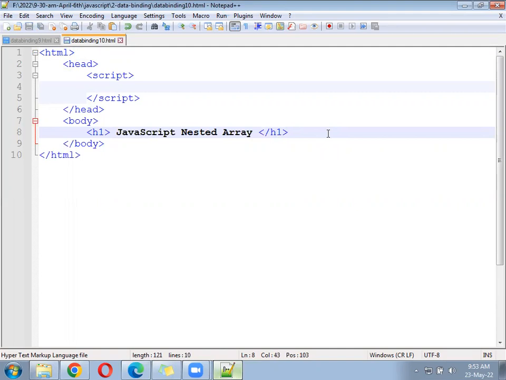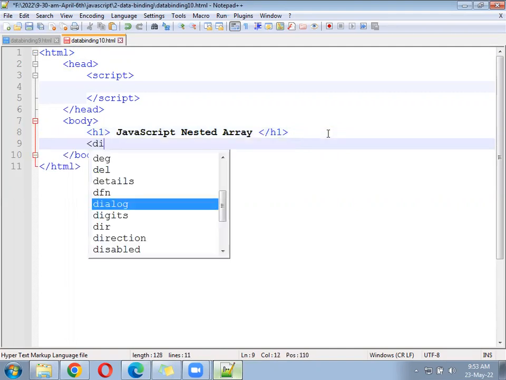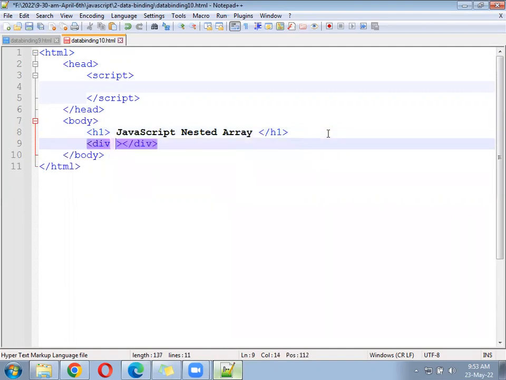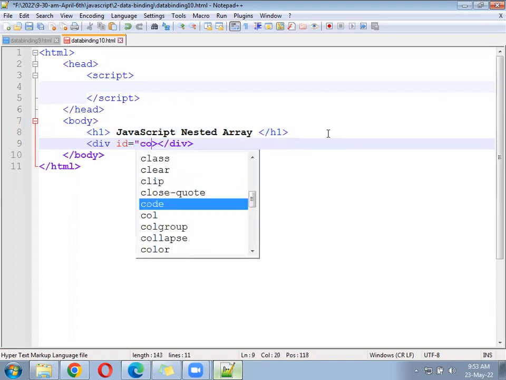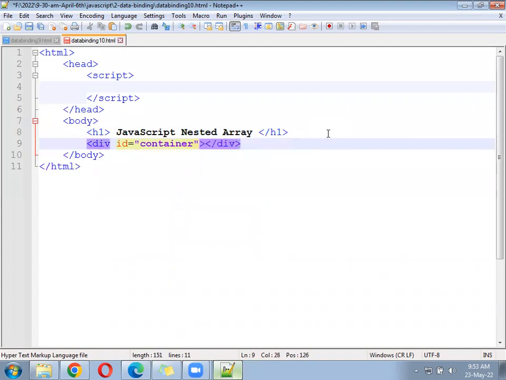Now where that output will come, for that let's create a division with id as container. So under this container division, a list of something will come.